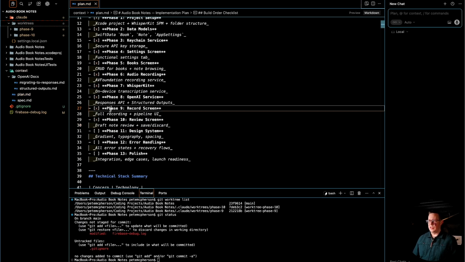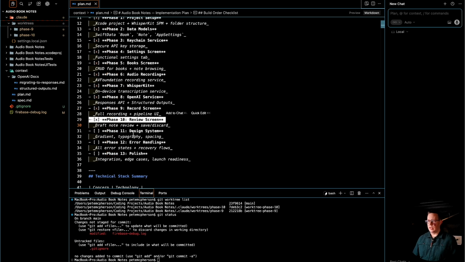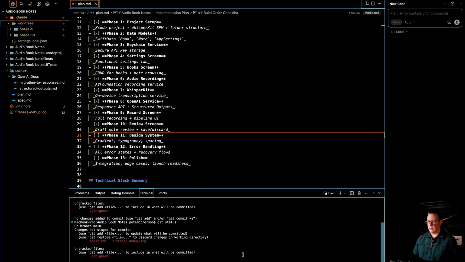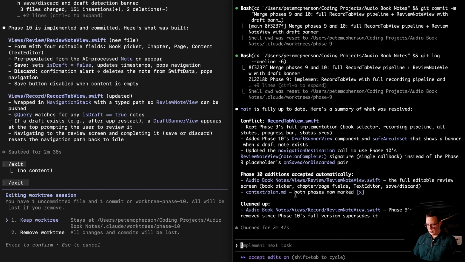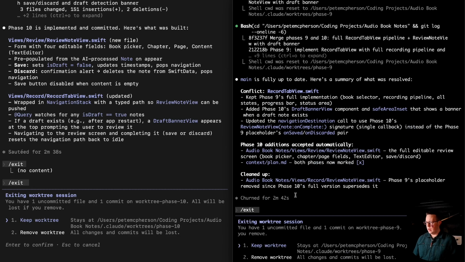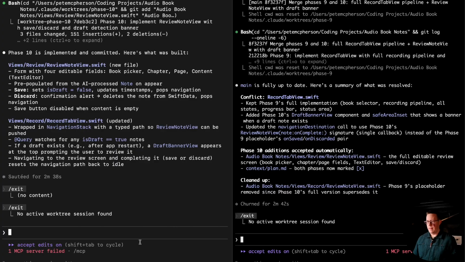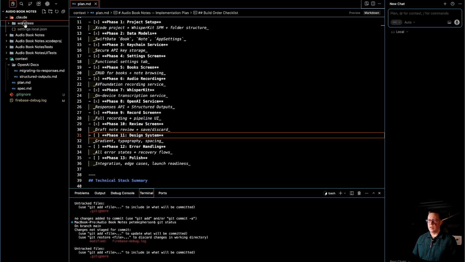Back in here, I got phase 9 is checked off, phase 10 is checked off, and let's do this git status right here. Okay, looks like we're good. Those are the same things as before, like the git ignore or whatever. Note that these are still here. Let's do an exit and then remove worktree. And then, how about this? Remove worktree. Boom. So now worktrees is completely empty.